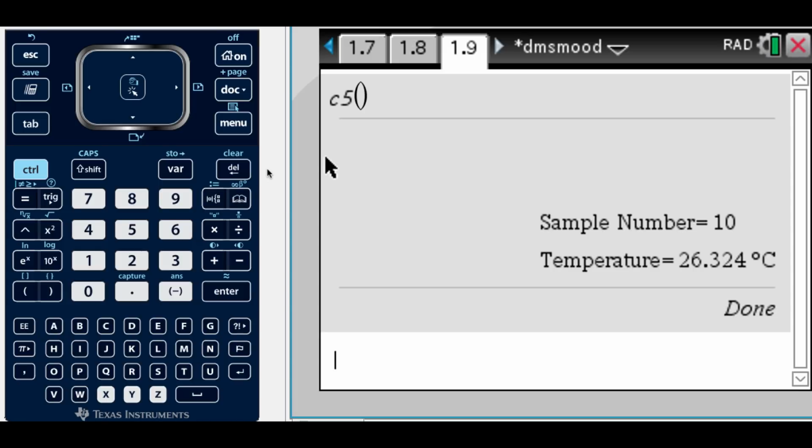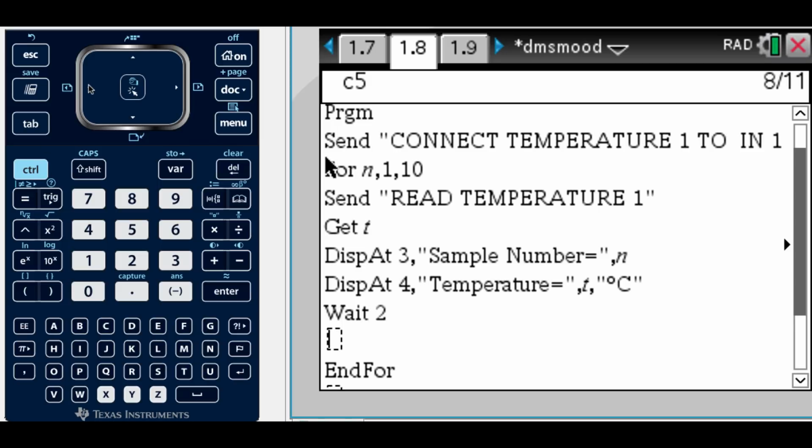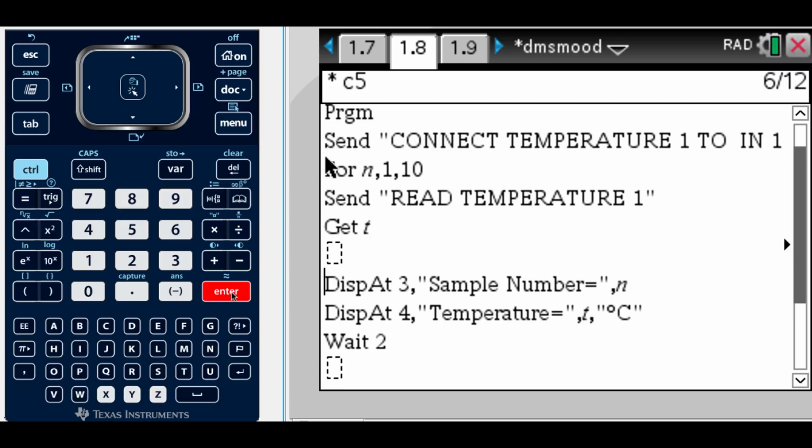As an extra, let's go back and edit the program to display the temperature in Fahrenheit. Ctrl-Left to go back to our program editor. Put the cursor at the beginning of the row displaying the sample number. Press Enter to insert a row above. Press up arrow to move to the beginning of the new row.